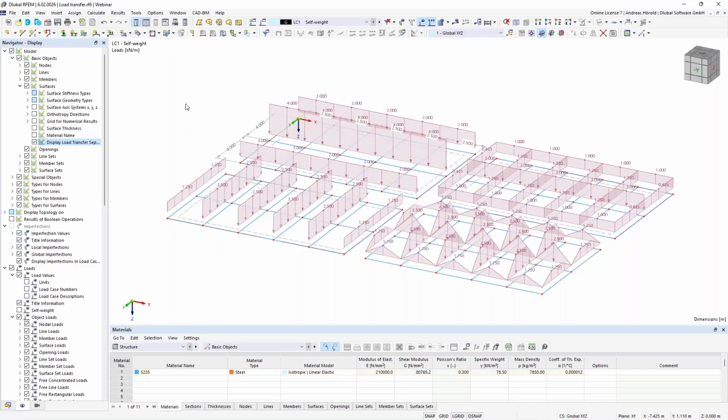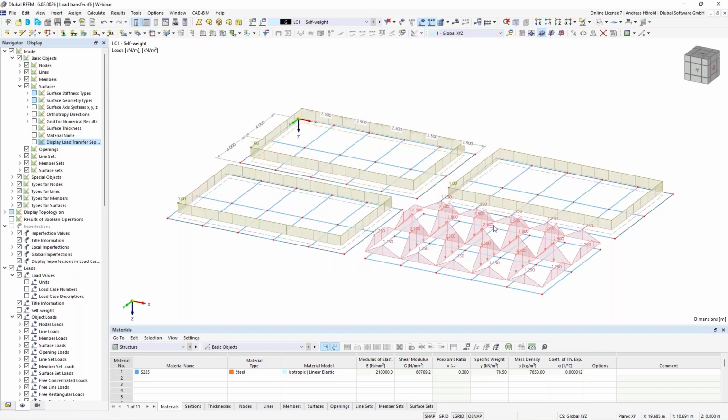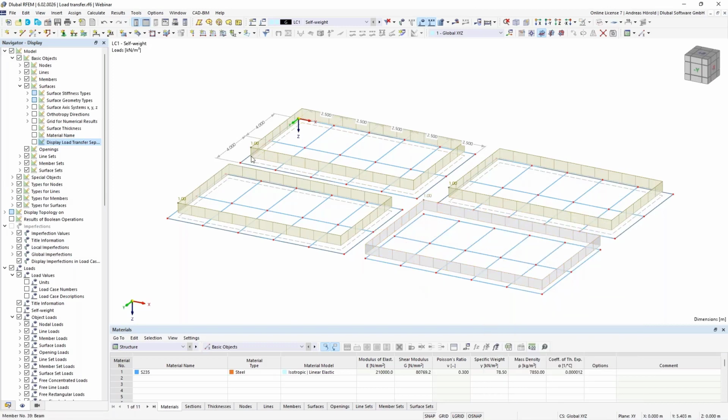We turn back to RFEM, and the next question, how can I increase or decrease the loads uniformly in a load case? I let display the loads not separately, so that you can see the effect. Okay, now we've got the surface load of 1 kilonewton per square meter.